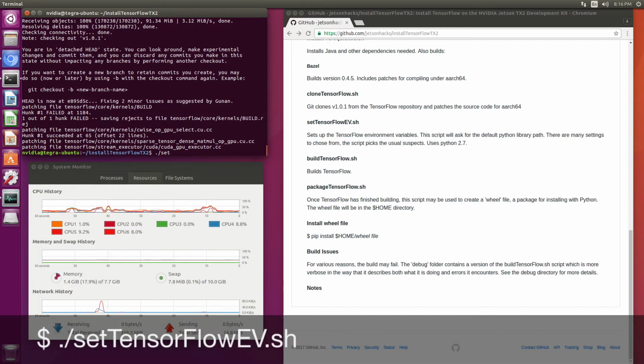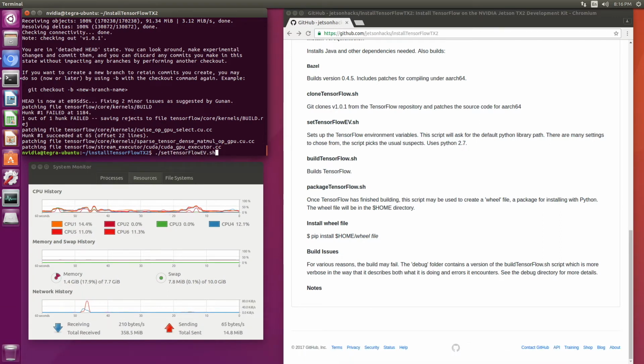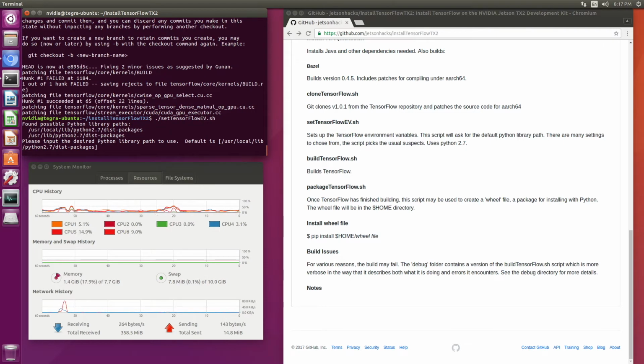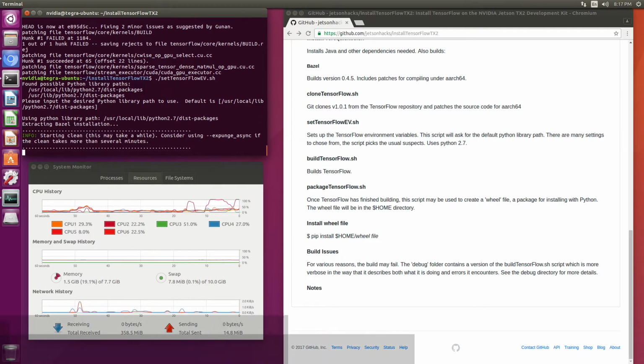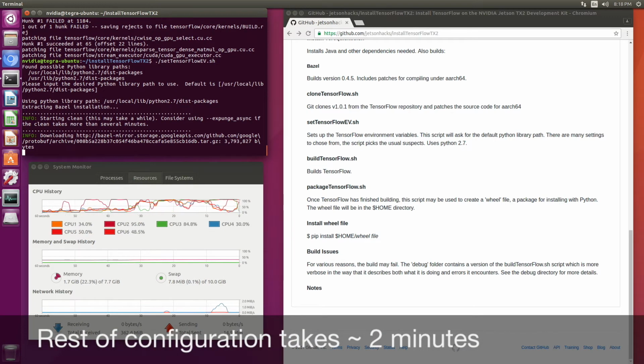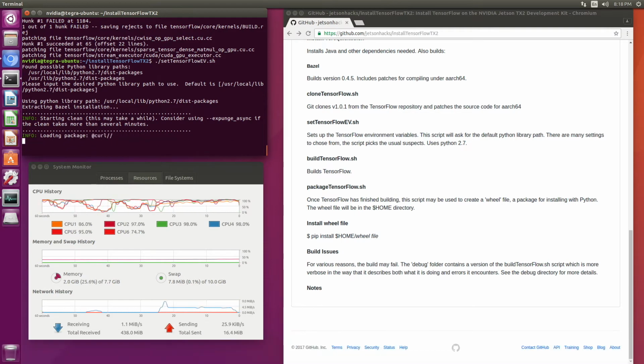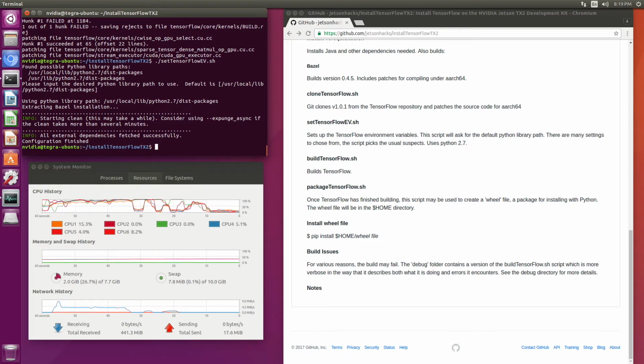Set TensorFlow env.sh. Input the desired Python library to use. Default. Okay. Configuration finished. And now we are ready to actually start building TensorFlow. This will take a while.